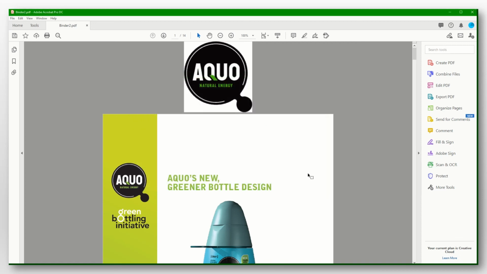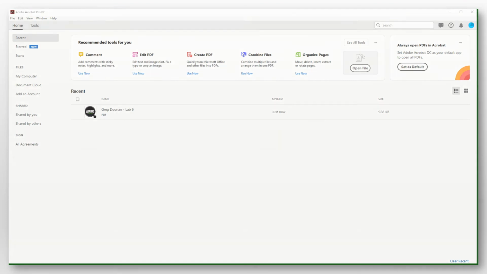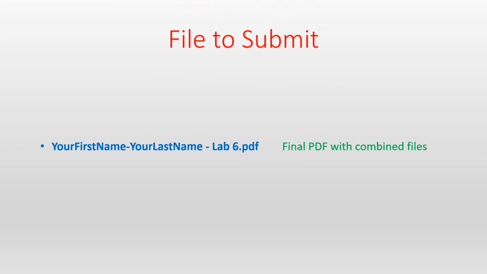So click the save button, and at this point you're finished. You can go ahead and close the document. So only one file to submit. Again, first name, last name, -lab 6. No part 1, 2, or 3 this time.